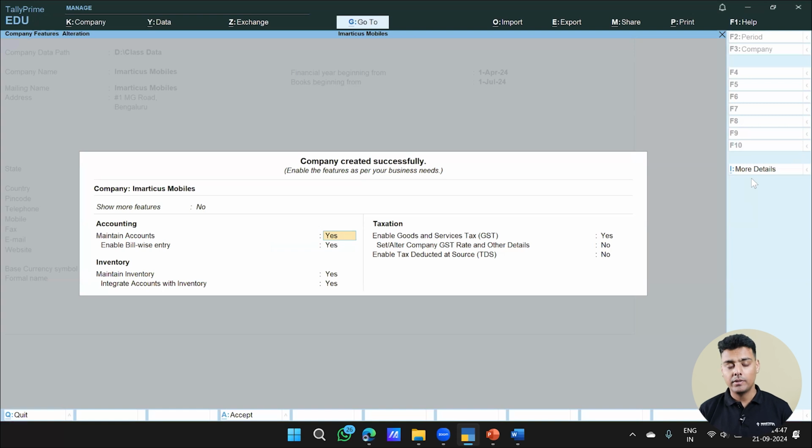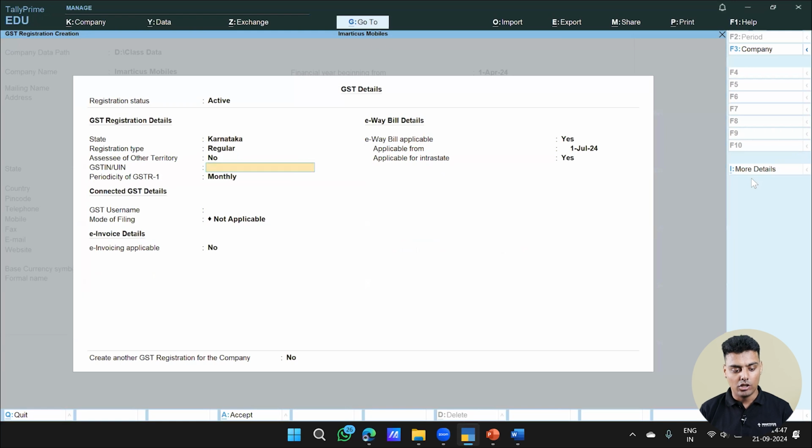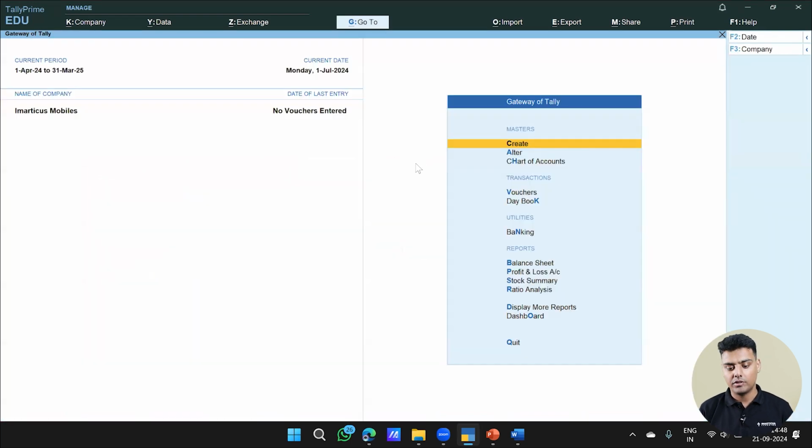Now, with my company being almost created, you can see a screen popping up in front of you that says, do you want to maintain accounts? Yes. Do I want to maintain bill-wise entry? Yes. Do I want to maintain inventory? Yes. Do I want to maintain GST? Yes. This is where I go and submit my GST details of my company. As you can see, my GST details are that I am a registered dealer, a regular registered dealer from Karnataka with a particular GST number, and I have chosen a monthly GST filing. So, you can use Ctrl A to save your data in Tally.